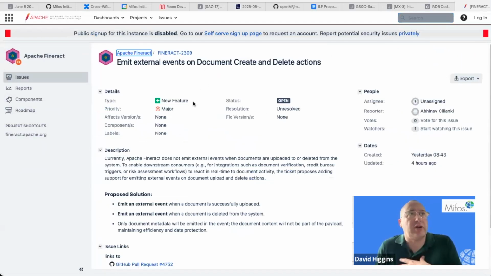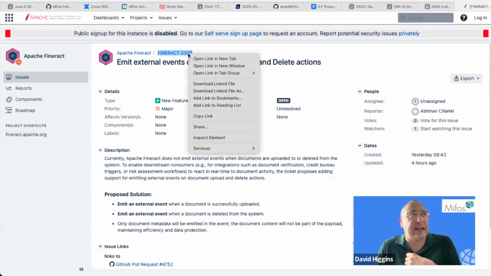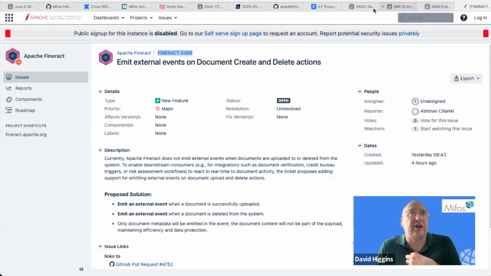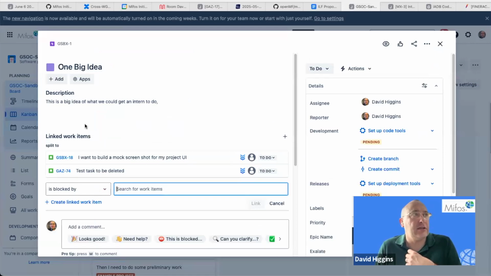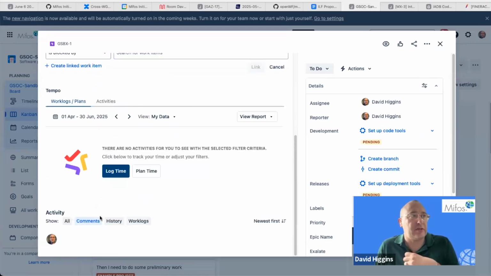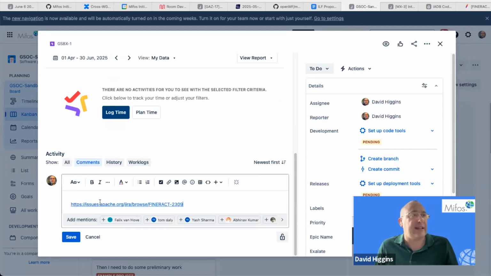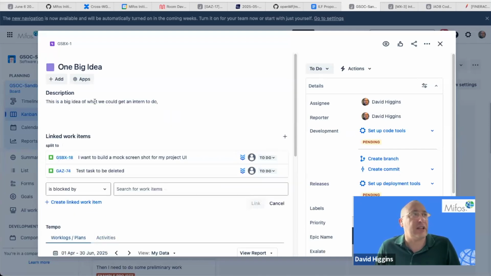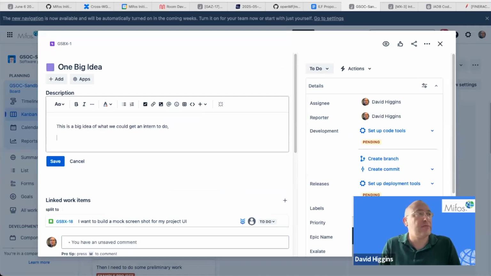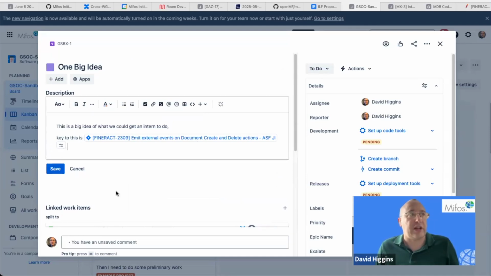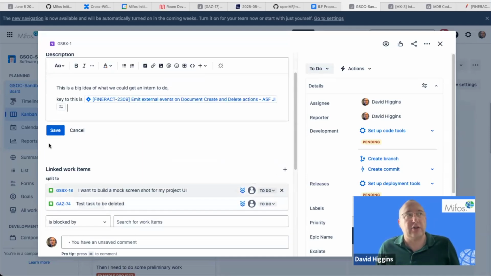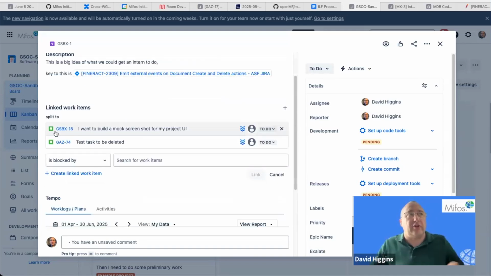This is your story in Fineract, effectively. What I could do is copy this link here. Then if I go back to my story, either within the comments I could paste the link, and you will find it resolves to the actual story, or I could even put it in my description. Again, it resolves the story at that point. So it just doesn't have the ability to do that cross-linking in that sense, but you can still do it within your comments, etc. Any other questions?